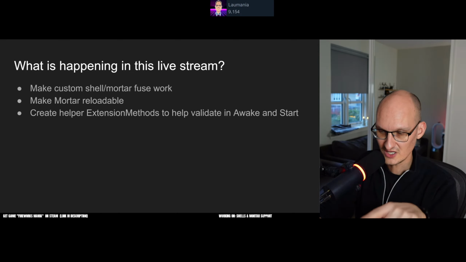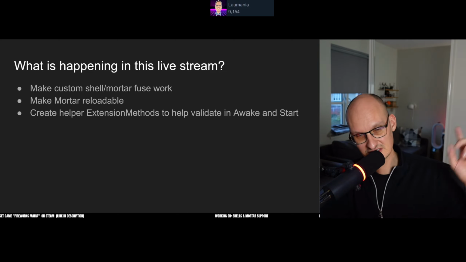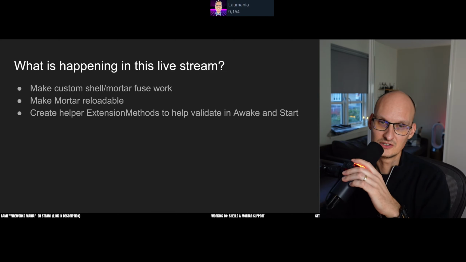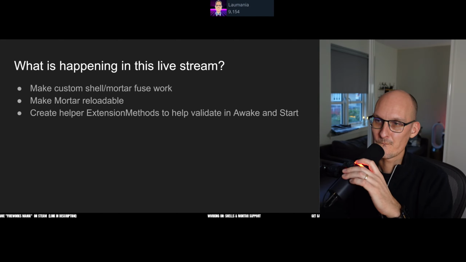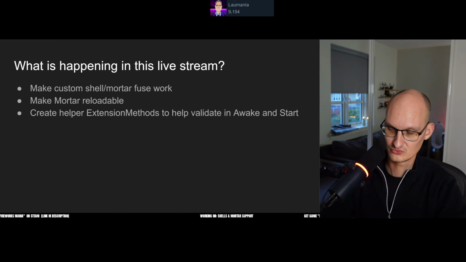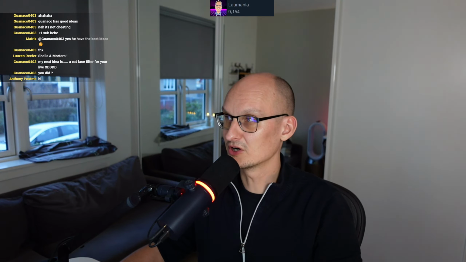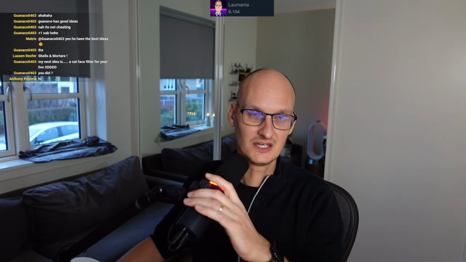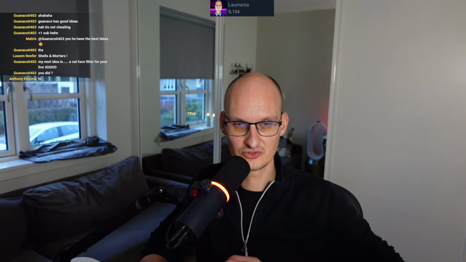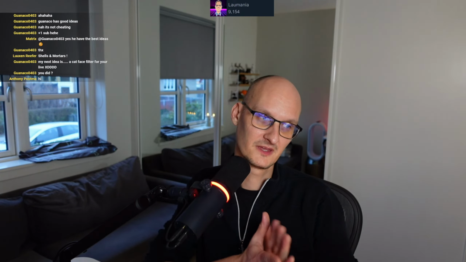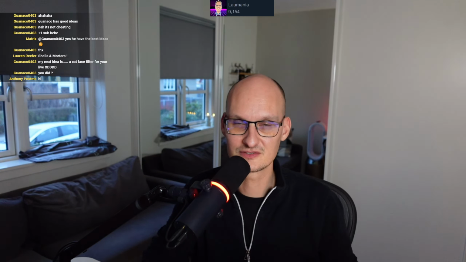So what I'm going to do now, and what I was actually working a little on yesterday offline, is to make the custom fuse work. Because if you know the current mod system, the shell and mortar system made by MANIA, the shells have a different fuse when they are put into the mortar, which of course is because that's how it is in real life.